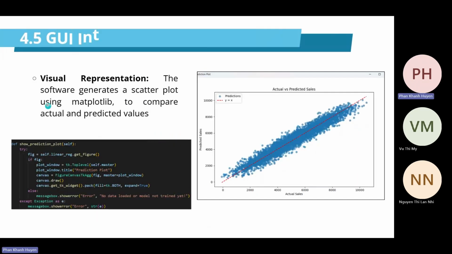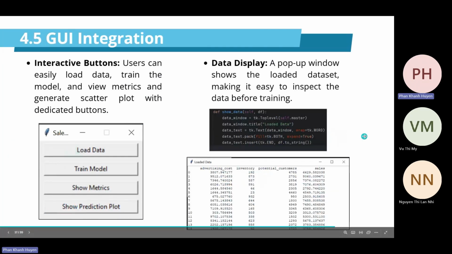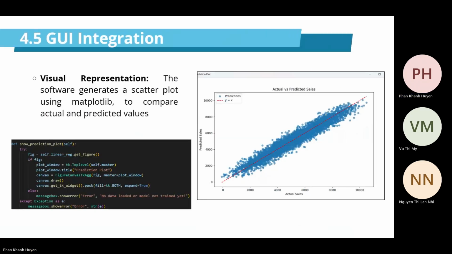Next here we have the visual representation that includes the button to generate a scatter plot. A button here, like show prediction plot in the UI that I have mentioned before. We have the button to generate the scatter plot that compares actual and predicted sales.